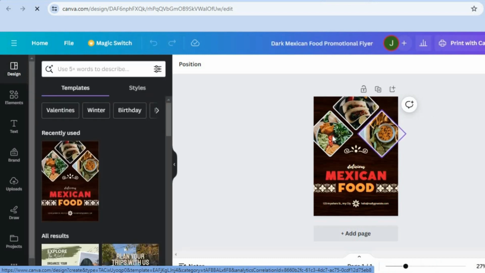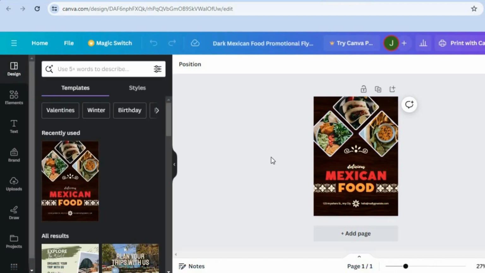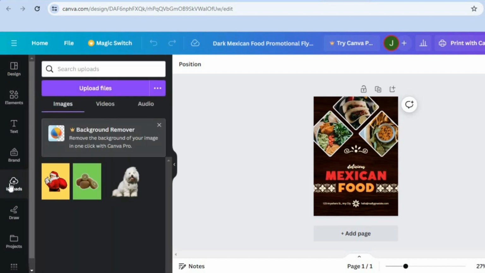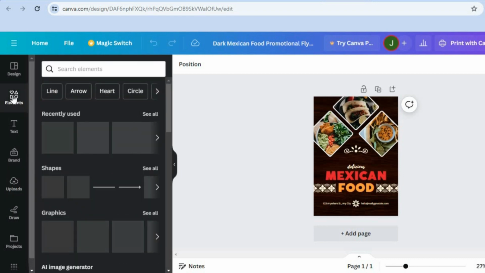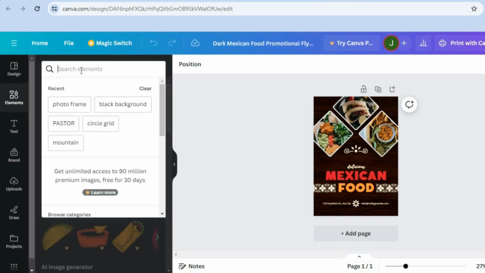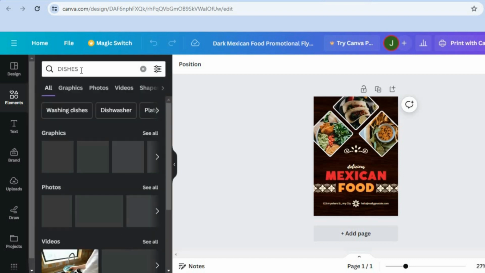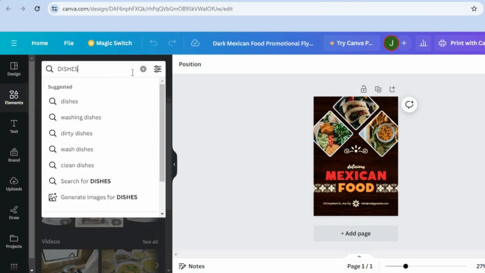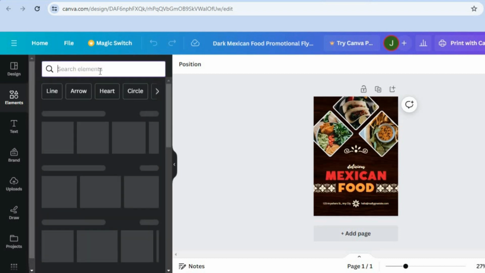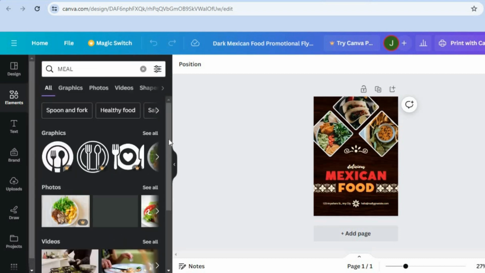Once on this page, you can simply add the photos that you want of your items. So for example, you could tap on uploads from the left hand menu option, and from there you could upload the images of the items that you would like to display, or I'll use some copyright free images. So I'll select elements, and then from there I'll type in dishes just for example's sake. After doing that, I don't see it right here, so let me type in meal so you can see them right here. Then we'll select photos.